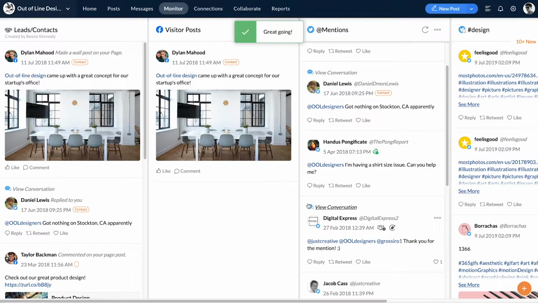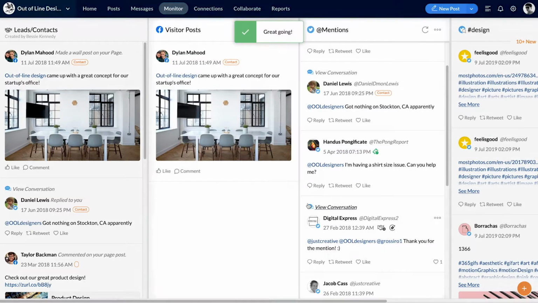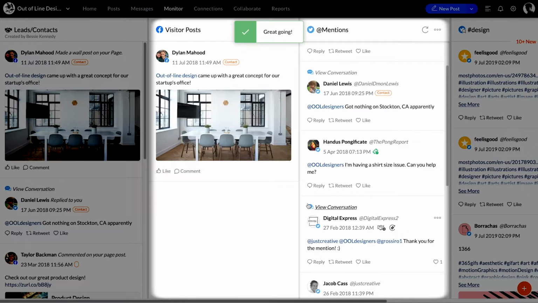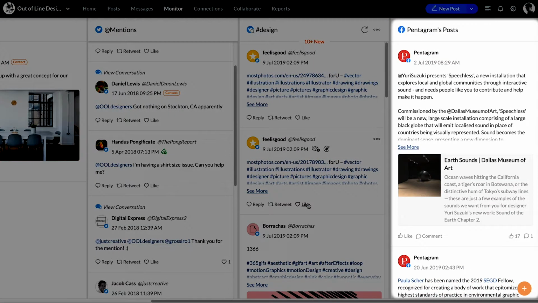You can also monitor your social media from the Monitor module. You can track activity from your leads and contacts in CRM, keep tabs on your mentions and messages on social media, and even keep track of what similar companies are doing with social media.